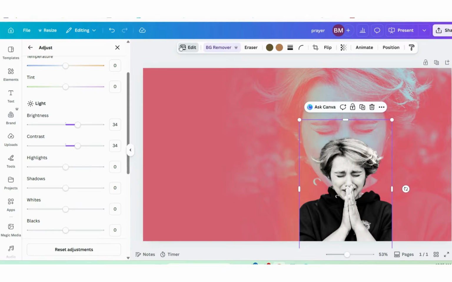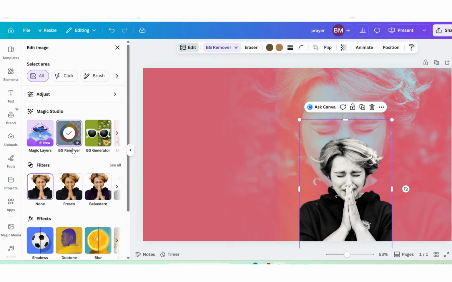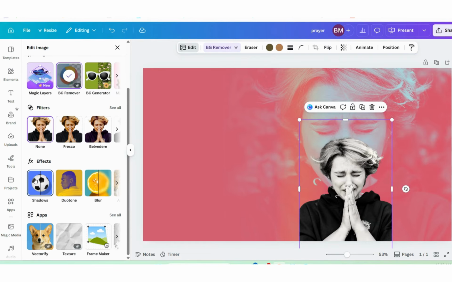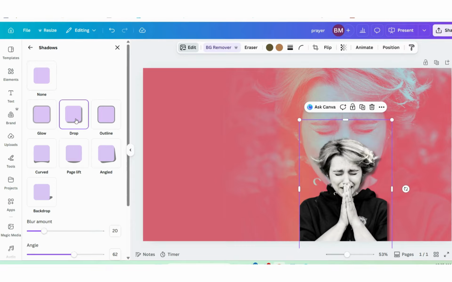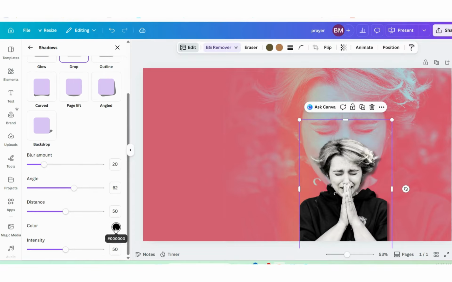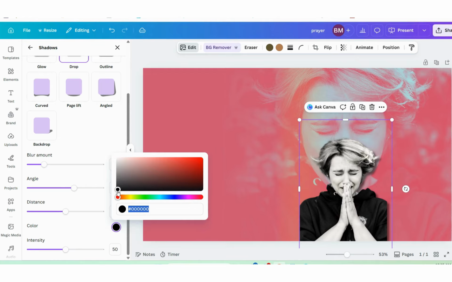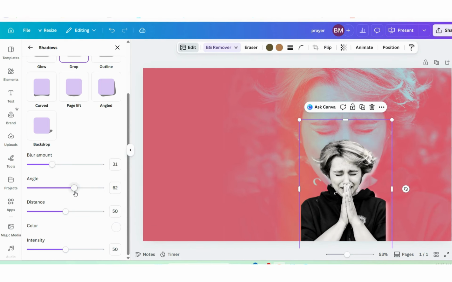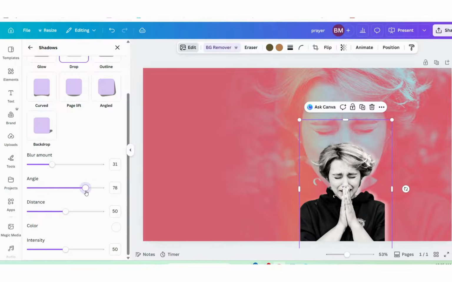Now we also want to go in here inside the edit menu still. We're going to add a shadow. I'm just going to do a drop shadow. I want it to be white. So we'll move the slider up there to white. You can play around with the blur and the angle. Kind of want it going off to the right.